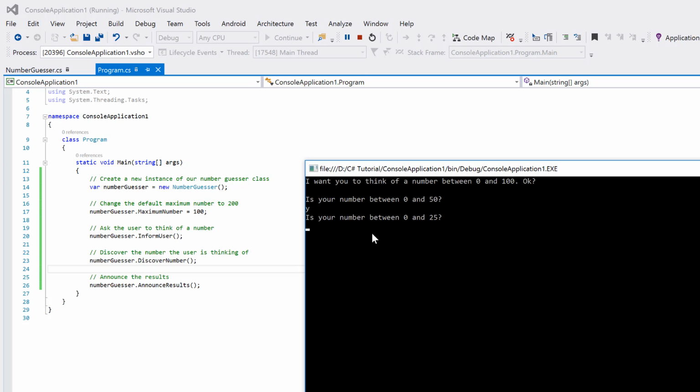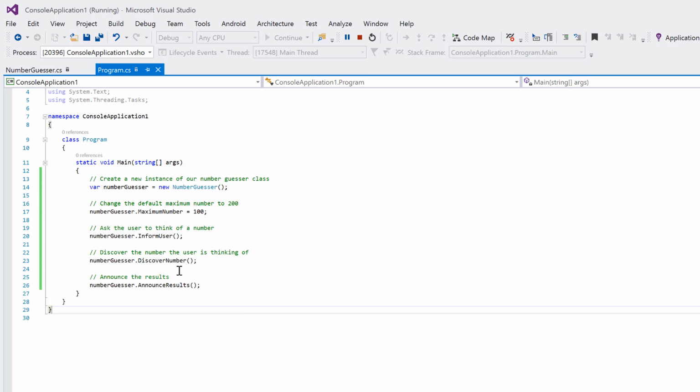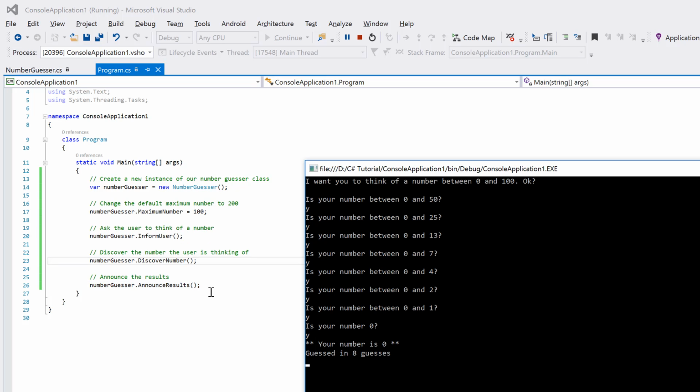So yes, is it between 0 and 25? Yes, yes, yes, yes, yes, yes. And there we go. And then this part here, your number is 0, guessed in 8 guesses, is effectively the announced results because the discover number's finished. So that's a good sign. It all looks the same.